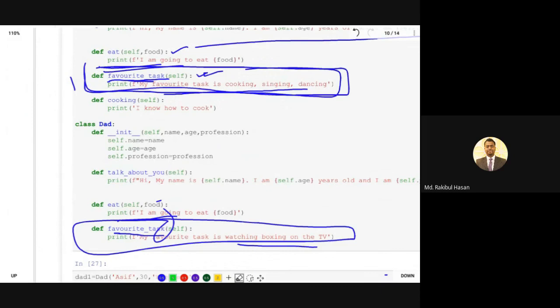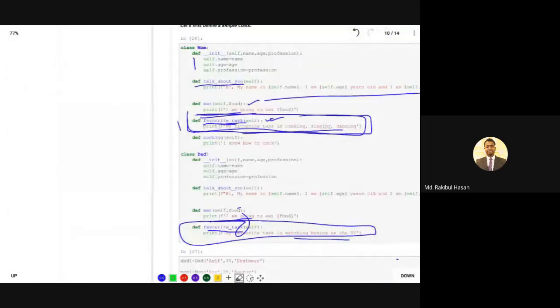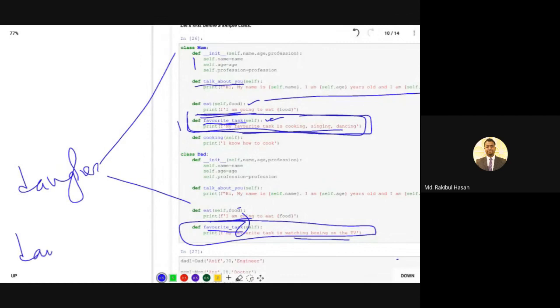We inherited the daughter class from both mom and dad. Now if I call daughter dot favorite task, what will be printed? This one or this one? Although the name is the same, what it prints is different. One is cooking, singing, dancing, and the other is watching boxing on the TV. So that is the confusion here. Which one will be printed?